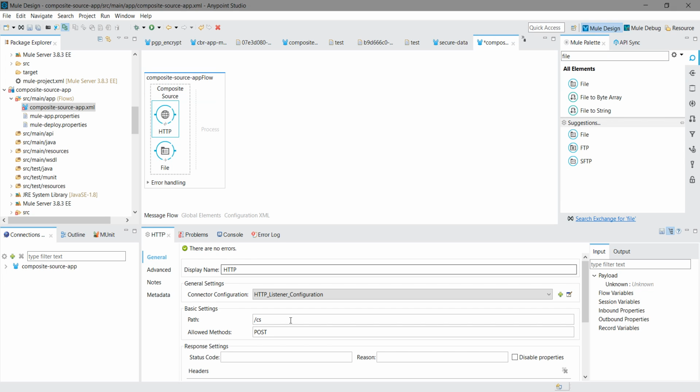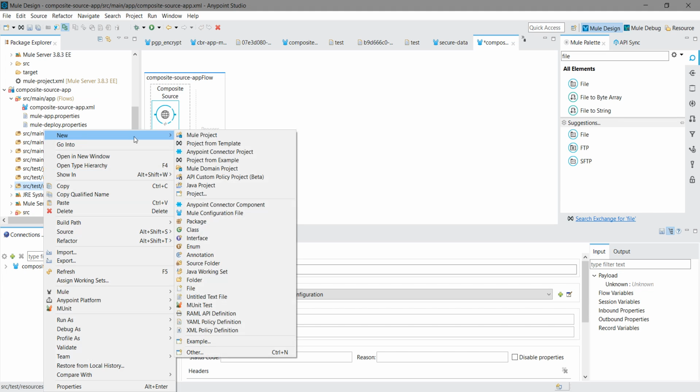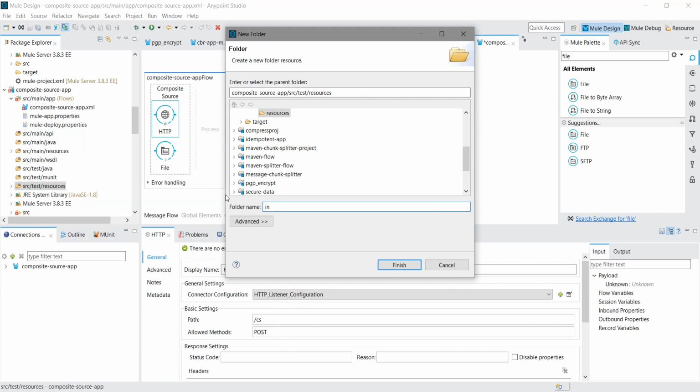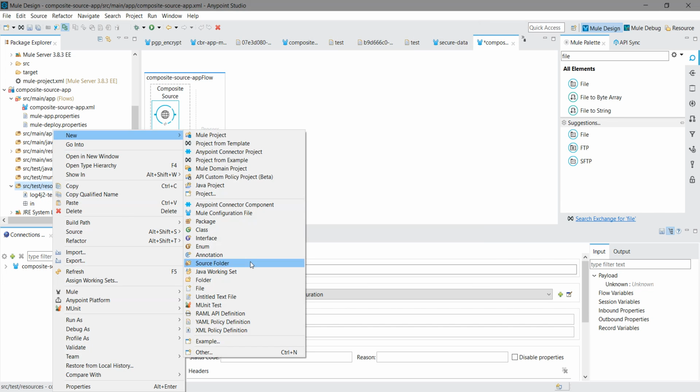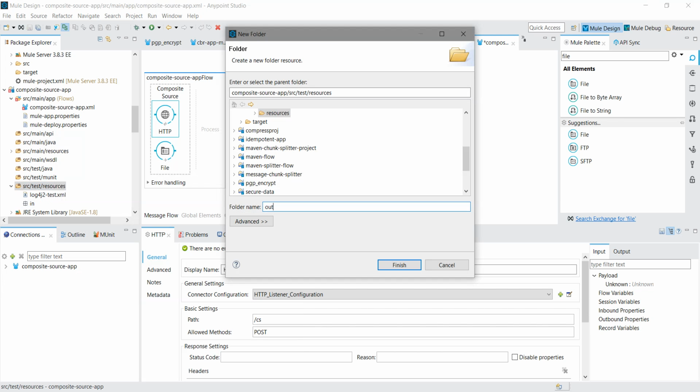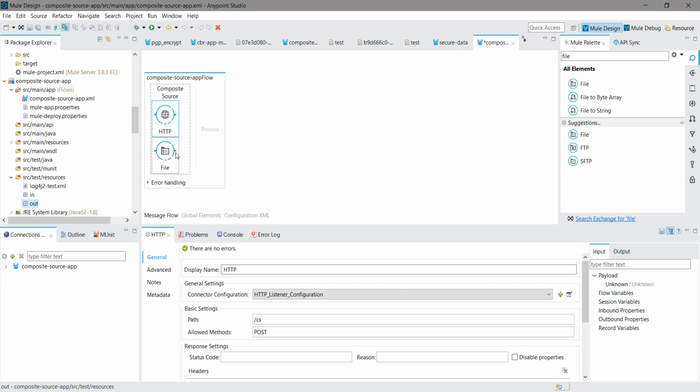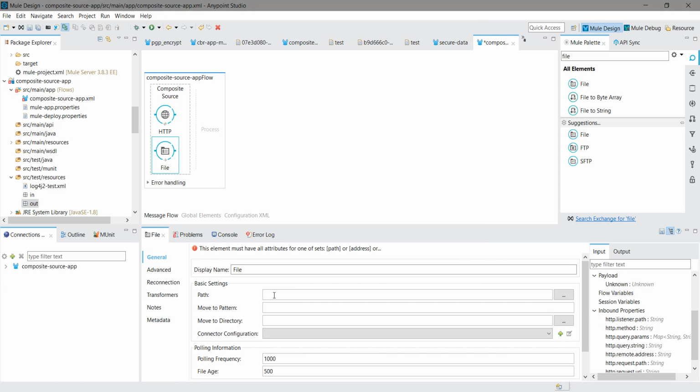I have to configure the path for the file connector. So let me create some folders in the test resources. I will create two folders, one is in and one is out. Then I will configure the path to the in folder.